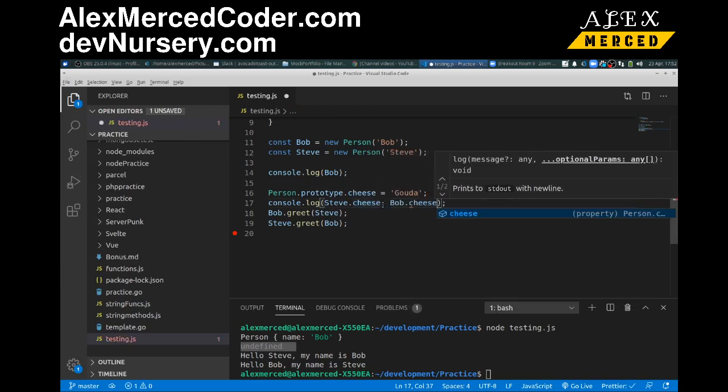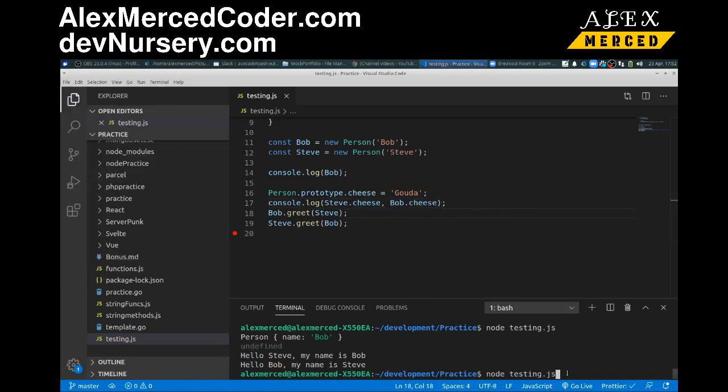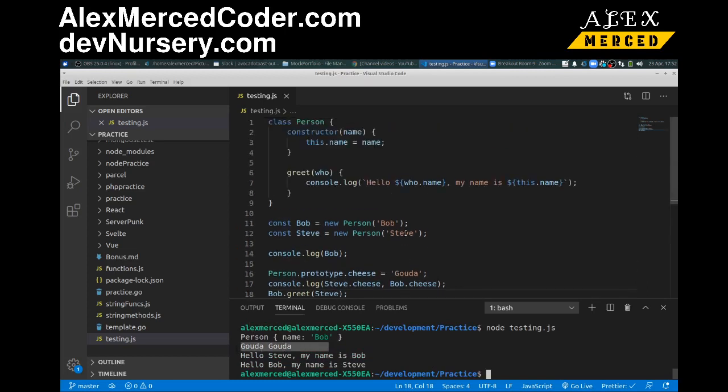Bob.cheese. And now they both like Gouda. Okay, see, Gouda. Cool. So that's classes. Again, a class allows you to create a template for an object, so now I can create new instances of that object. The this keyword refers to the individual instance.